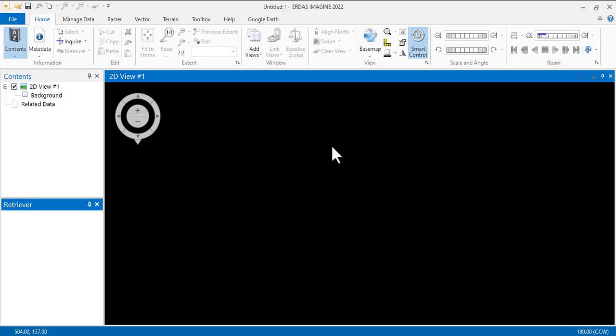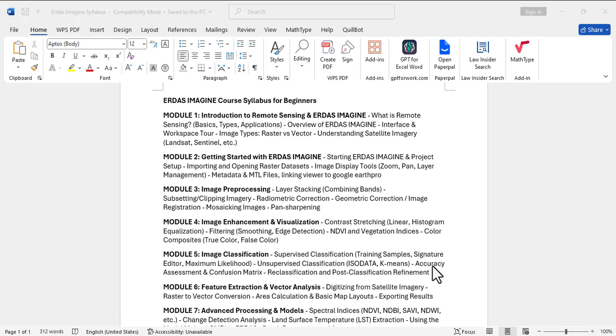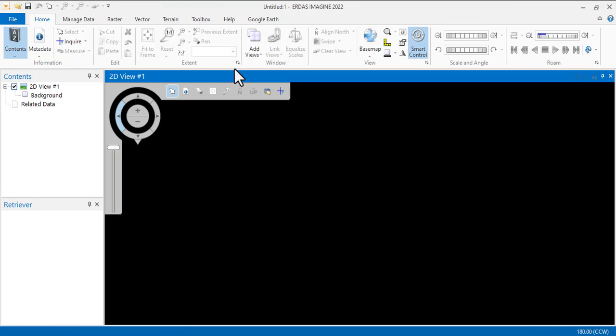Right, so we're going to start with the interface. Basically, I think that's what will happen in our syllabus. We have what is remote sensing, basic GIS. So now overview, interface, workspace, tool, and all that. Now what we want to do, basically we're going to spend the whole of the time today on how to open layers in ERDAS Imagine.